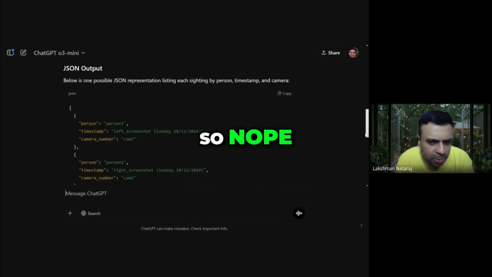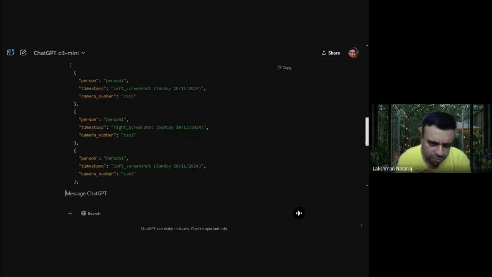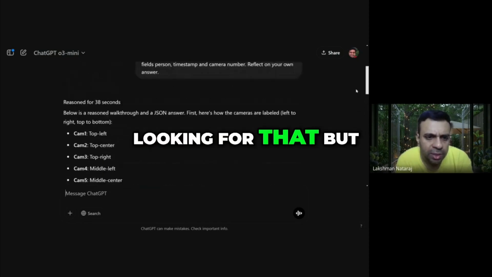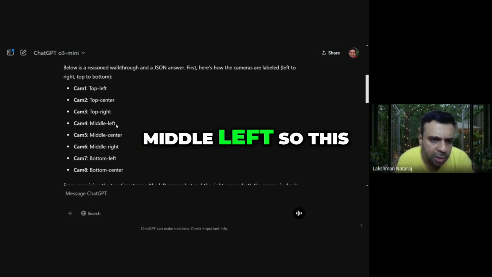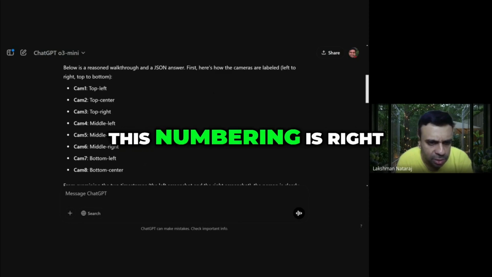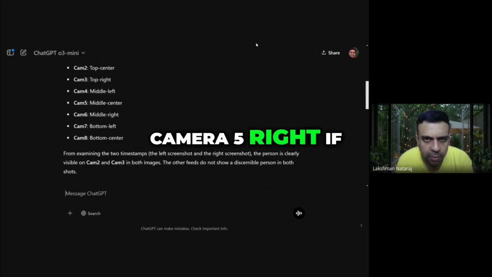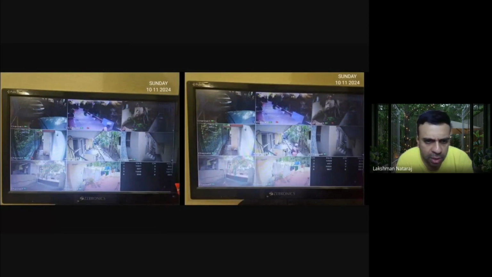So nope, unfortunately this is not right, and even the JSON is not right. I was not looking for that, but it got this one right. Camera 1 is top left, top center, top middle left. So this numbering is right. I was looking for camera 2 and camera 5, right? If you see here, this is the second one, and this is the fifth one.